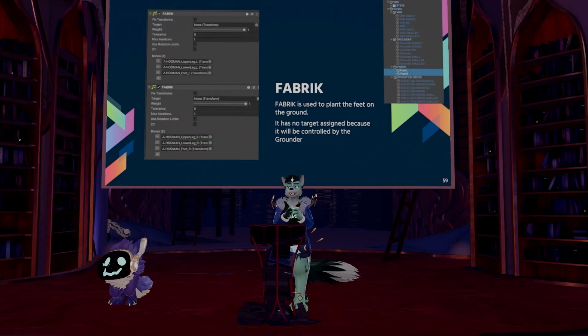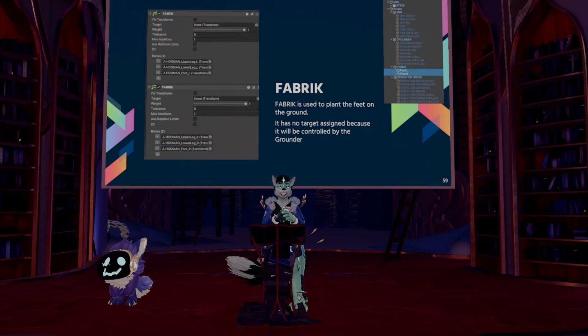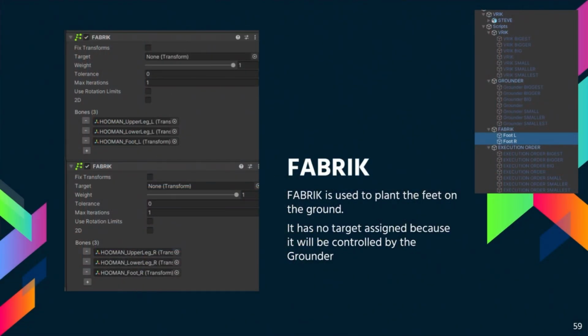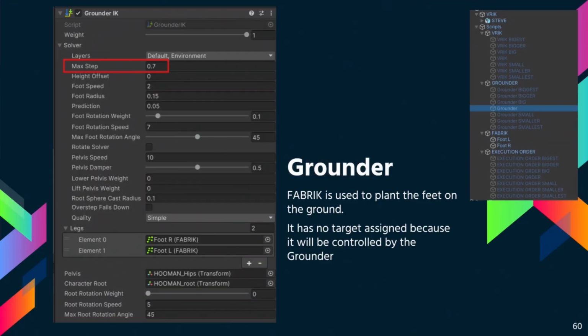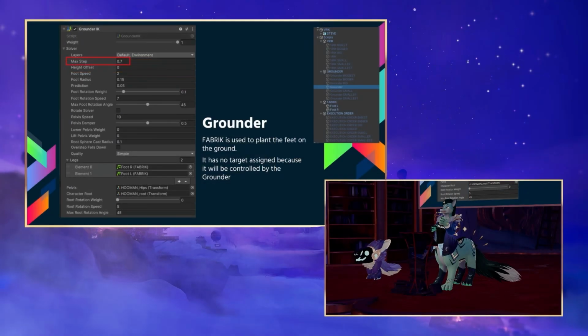Okay. Fabric. So we need to actually have some way to keep the feet on the ground. These 2 scripts are 1 for each leg. And they have no targets. They're just assigned to the legs. They will let us move the legs in addition to already having the movement from VRIK. So the grounder script itself, we tie in those 2 scripts into this. Once again, we have another variable that we can't scale, which is the max step. This chooses how far down into the floor that you try to calculate, and we can't scale that number.